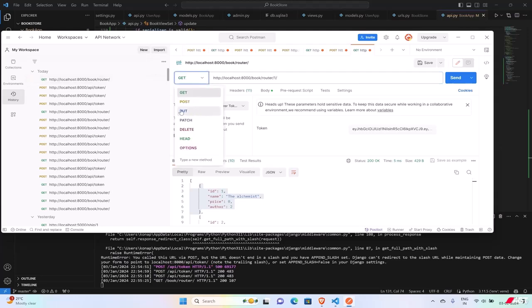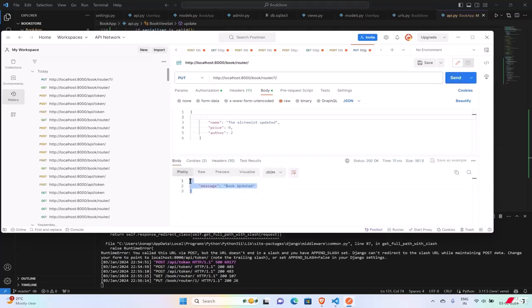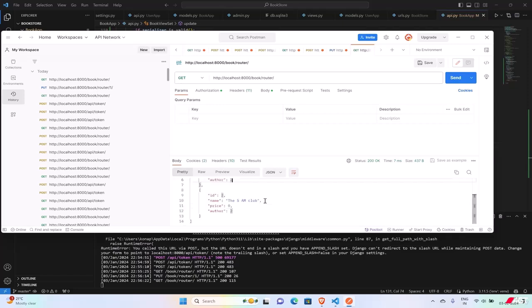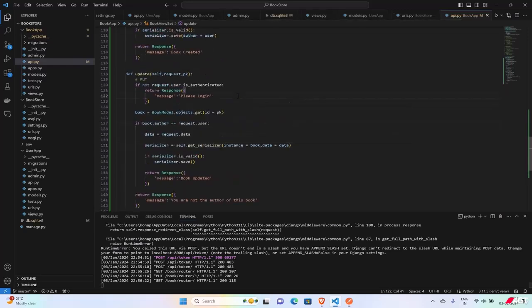And as the updation takes place in the put request, I will be putting put here, and inside the body I will be changing the name to something like Alchemist updated. Now I can remove the ID here because I'm mentioning the ID in the URL. Now I will send the request. It is showing me that the book is updated. Now let's get back to the previous get request, and I will send the request. Now you can see that the book is updated. The book with the name Alchemist is updated. So the put request is working. The customized put request is working.